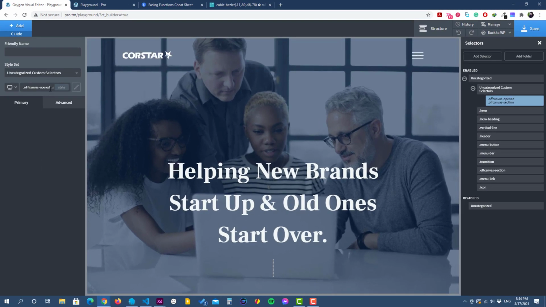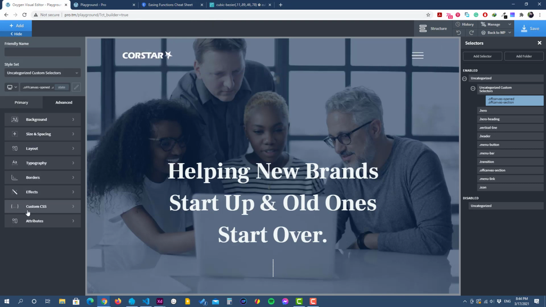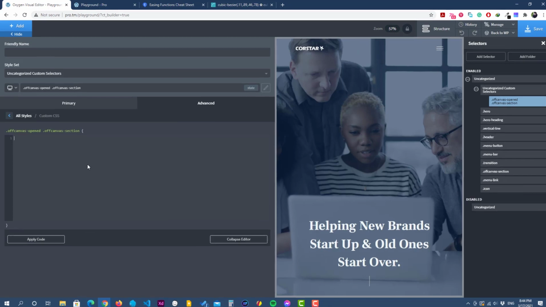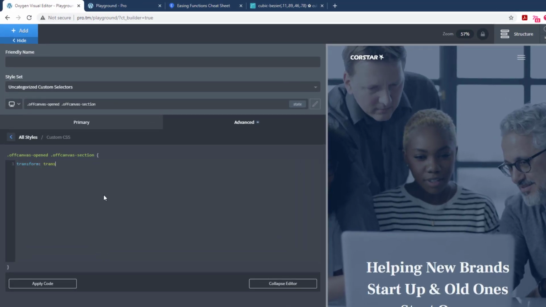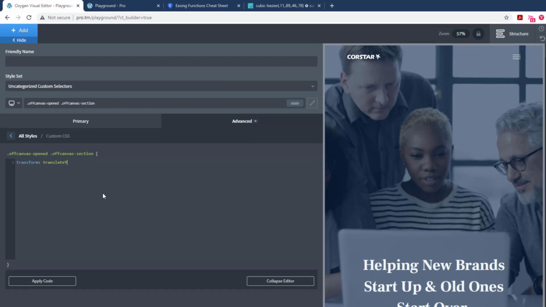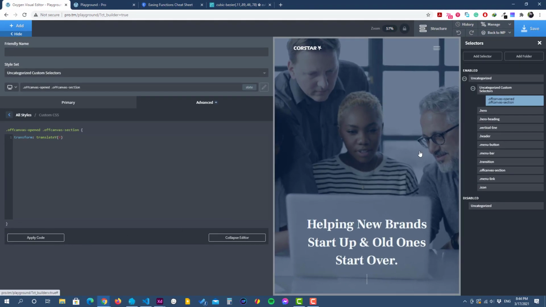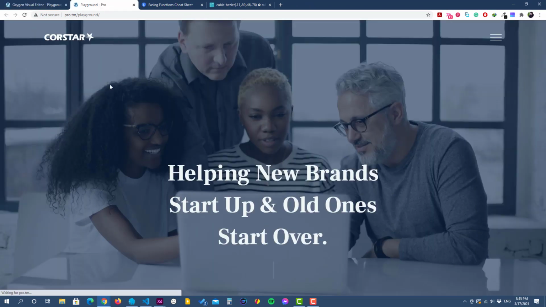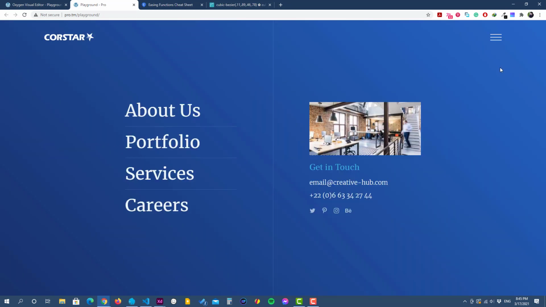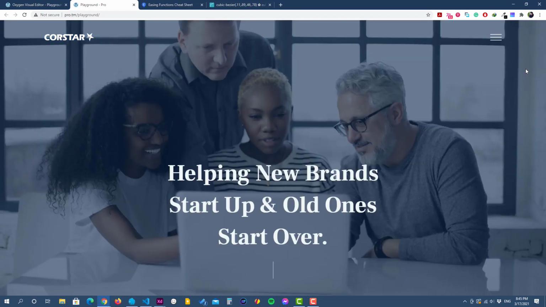Then what to change? We hide it by setting the translate to -100%. Now we want to return the translate again. So I'll go to the custom CSS and make the transform. I will return the translate Y to 0. Save. So refresh. Let's test how this works. When I click, it shows the off canvas. Click again, it hides the off canvas.